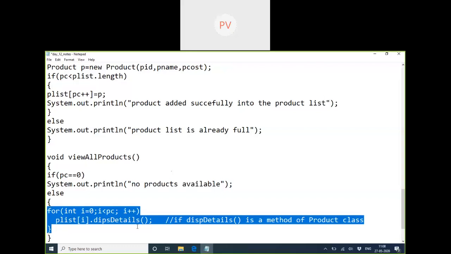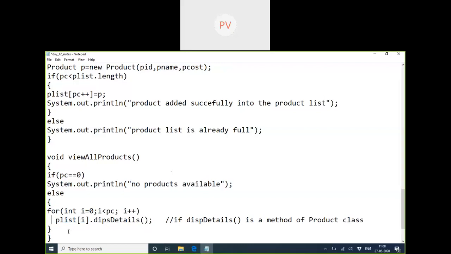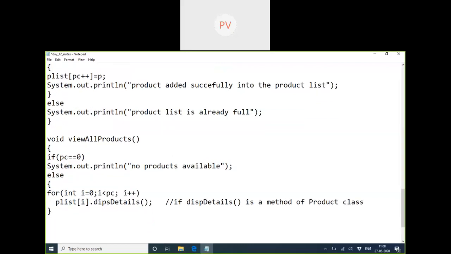Now in the same way, think that these are all the operations of Flipkart that somebody will perform. View product details means I want to view a particular product's details. So how will we do it? Like searching, searching for a product's details.